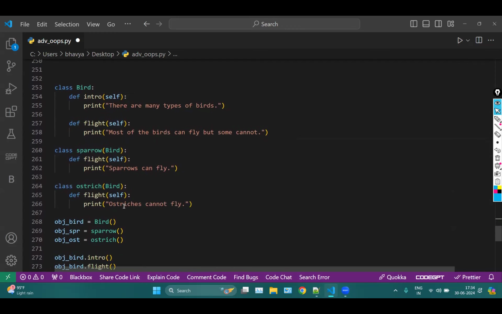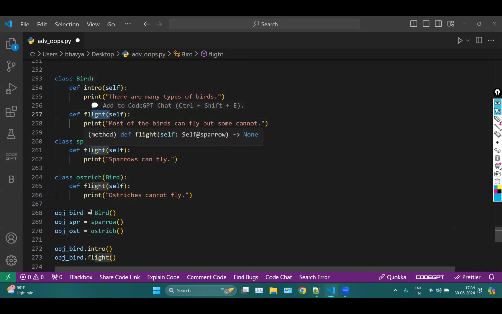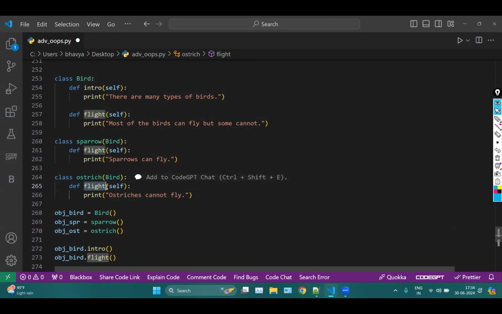Same as this example, in this way we have one parent class and two children, sparrow and ostrich. We have two children here, and we have two functions. One function is intro and the second function is flight. In each child class, which is sparrow and ostrich, flight is overriding the parent class. And the sparrow flight is overriding this flight function. So this is again an example of overriding. We are overriding the features of the parent class with our own feature as a child class. Okay.